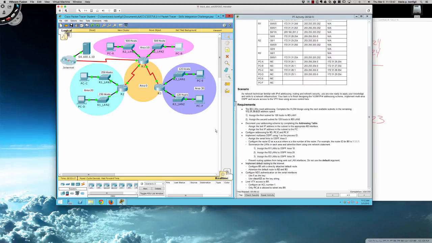We've done another multi-area OSPF setup, and I love the skills integration challenges. They really force you to take all of the skills that you've learned in a certain subject and then apply those in a certain aspect of what we've been studying. All right, so this wraps up the final Packet Tracer for the first 8-week term, Packet Tracer Activity 9.3.1.4. I will see you all Saturday, and thank you so much for watching.